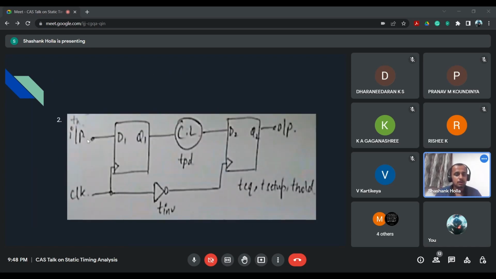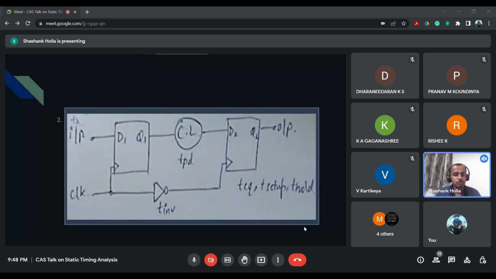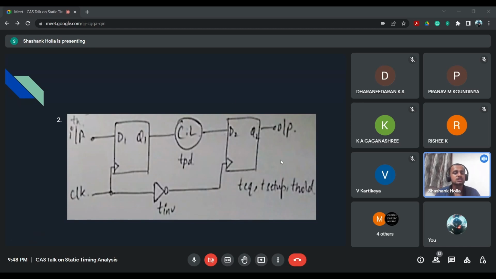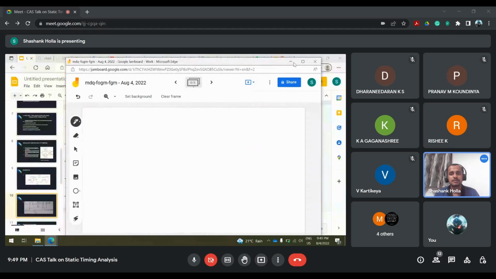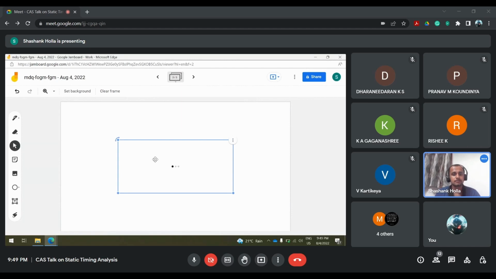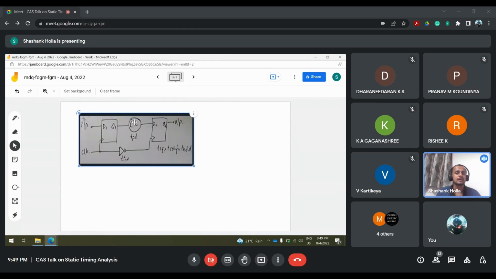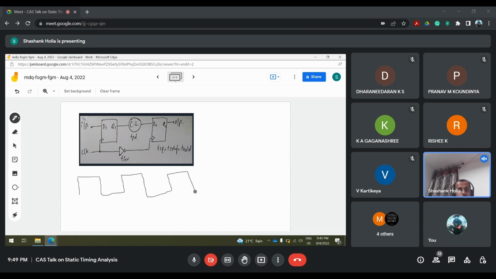Okay, so I'll try copying this in. I'll also use a Jamboard. So this question will actually solve all the conceptual misunderstandings we have, to be honest. So it's a pretty good question. I hope the question is clear, right? So we have two clocks. I have to write one clock. So this is the clock which is going to the first flip-flop. For the second flip-flop, it will be an inverted clock with some delay.